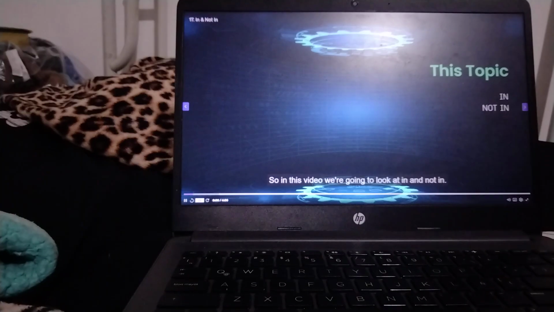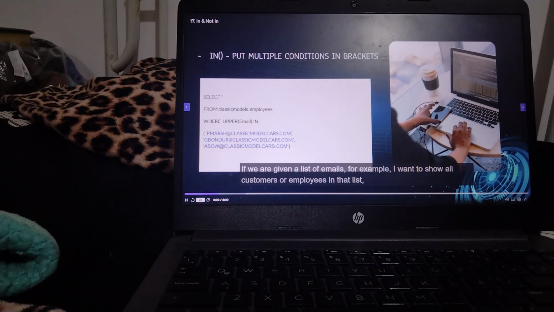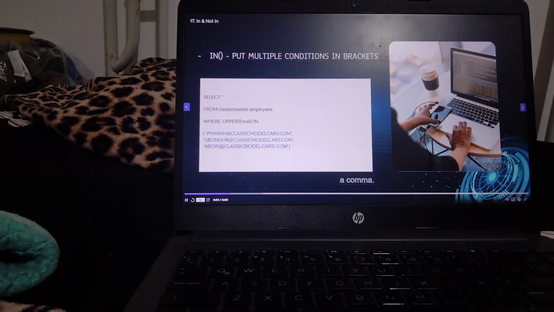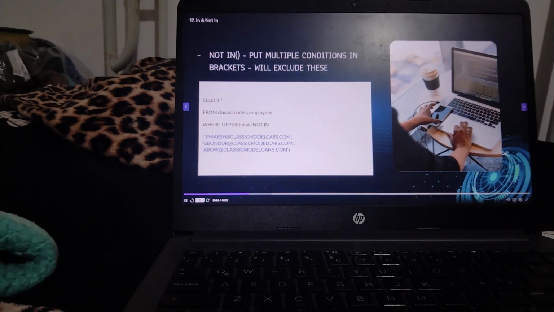So in this video we're going to look at IN and NOT IN. IN is a very useful operator, and saves you having to write AND multiple times in the WHERE clause. If we are given a list of emails, for example, and want to show all customers or employees in that list, it would be easier to use the IN operator and put the emails in brackets, with each one separated with a comma. NOT IN will do the opposite, and it will show all emails which aren't in the 3 emails which we are provided with here, for example.